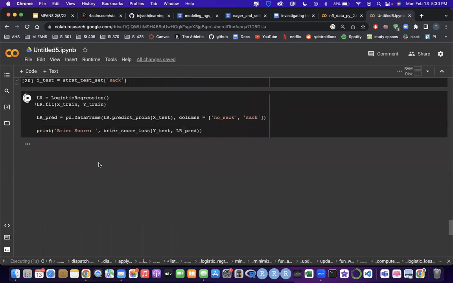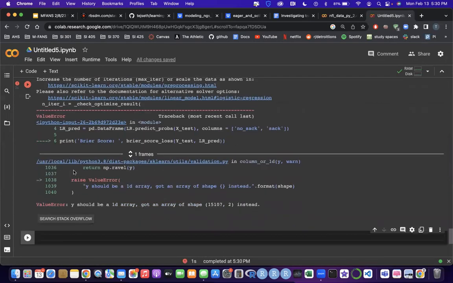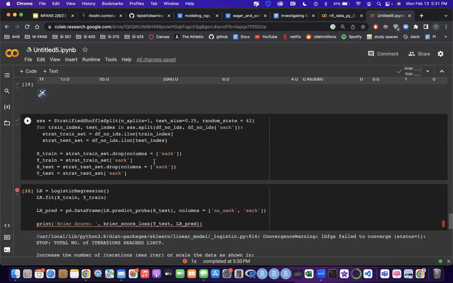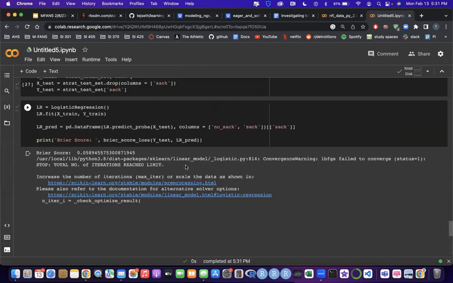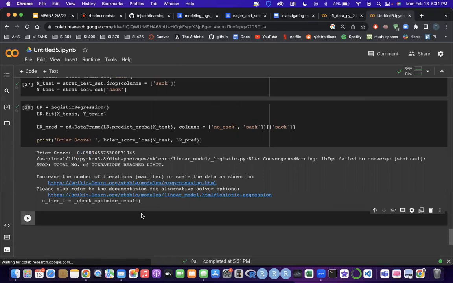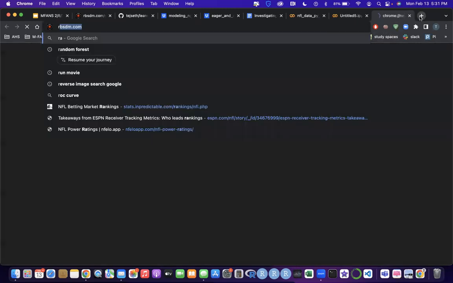We're going to print. And I messed up. Y test, LR pred. Oh, my bad. I forgot. We just want to take the prediction of a sack here. So do double brackets at the end and then sack. Boom. Brier score of 0.058. That doesn't mean anything to us right now, but as we build our next model here, it will mean something to us. So let's build a random forest model.